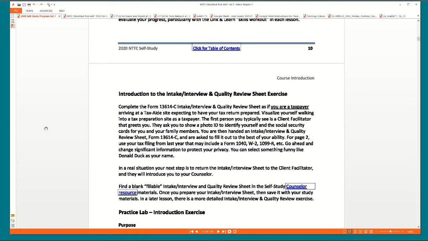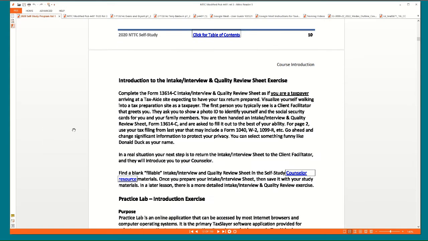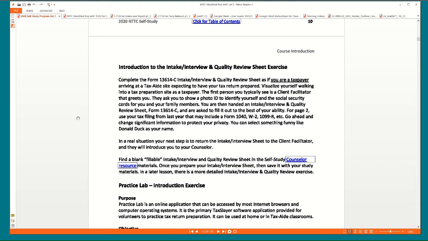Introduction to the intake and interview and quality review sheet exercise. So you're going to learn a lot about intake and interview and quality review sheets. Each taxpayer that comes into us is going to have filled out an intake/interview sheet.